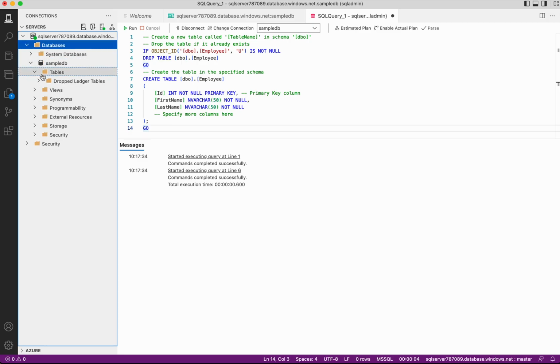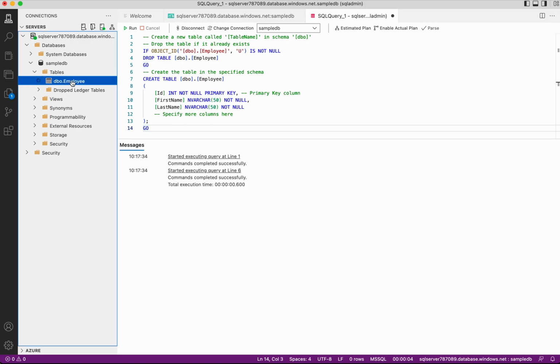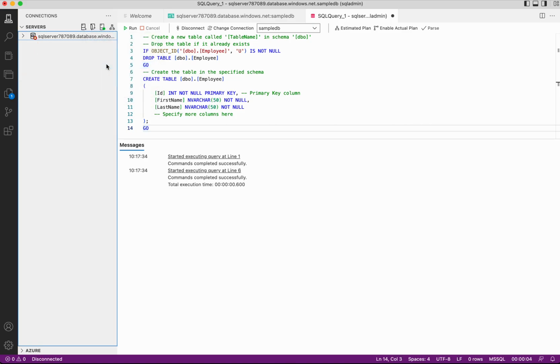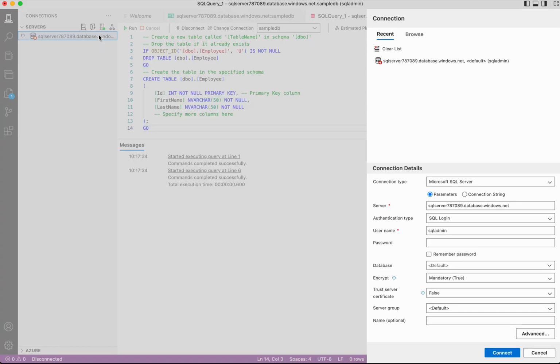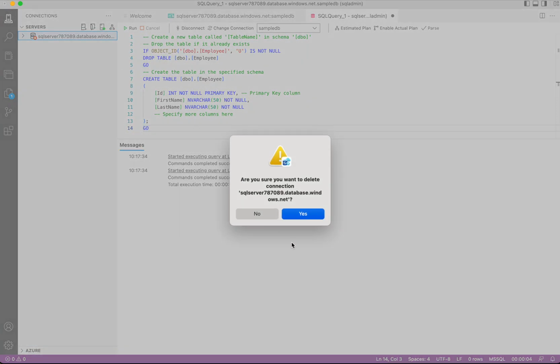So let's go and validate that here. Under the tables, let's refresh. Yeah, we could see the new table. Disconnect because we are going to delete it. Disconnect. Or even let's delete the connection as well.